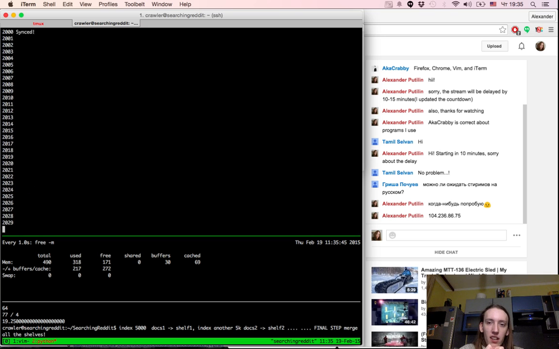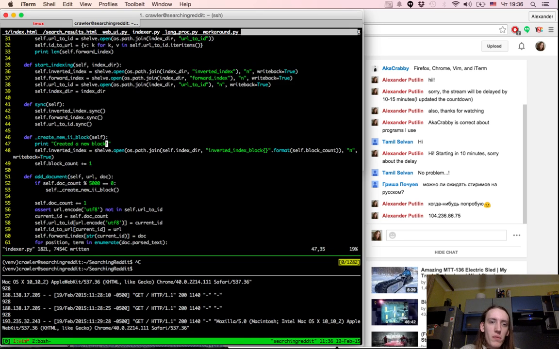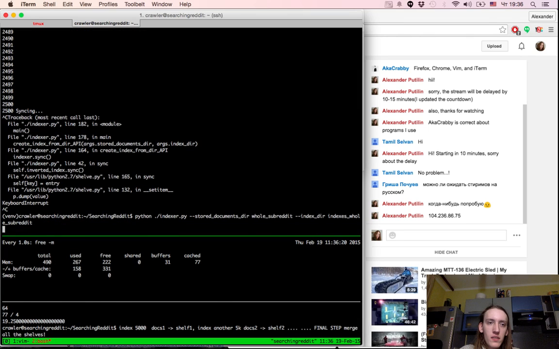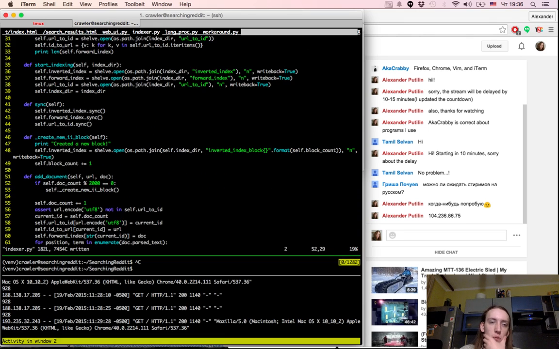I wonder, so shelf, I think it got kinda slow. Actually, yeah, let's make a block every 2000. Then we will get about 40 blocks. I guess it's not that bad. And let's write the code that merges them.